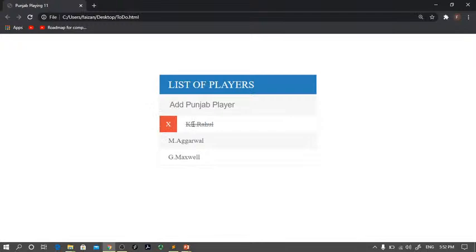I can strike through it, right? That means KL Rahul is not playing today. If you want to strike through it, you can do it. But if you want to remove it, you can. Now you see that transition happened. This is what the CSS transition is able to do. We are able to do this stuff with the help of that transition, 0.2 seconds.